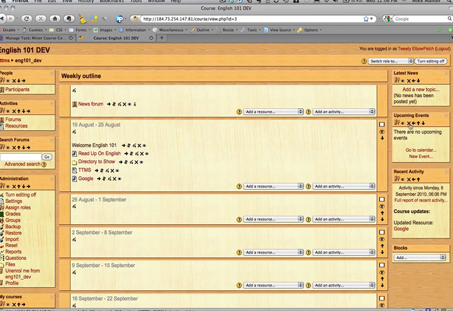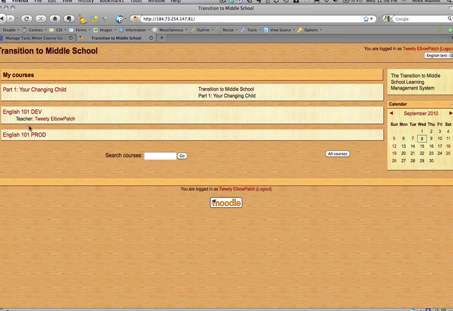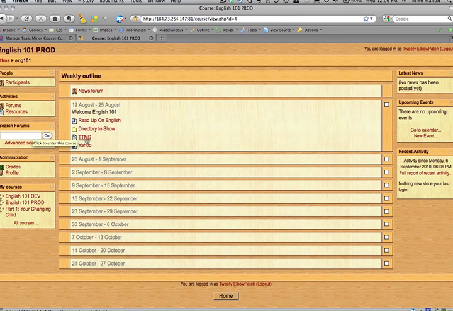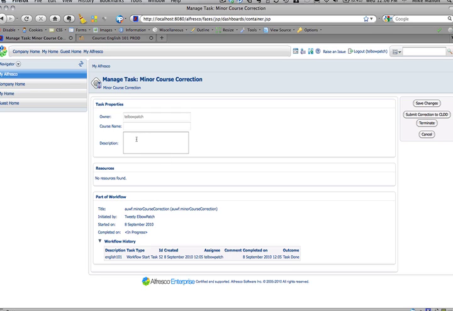Save and return to the course and see our changes. So we've got read up on English, directory to show, TTMS, and Google. And I go back and look at the production course. You notice that that change has not been promoted yet. When I flip back over to Alfresco, I can mention that the Yahoo link was modified to show Google instead. And I'll submit this correction to the CLDD.